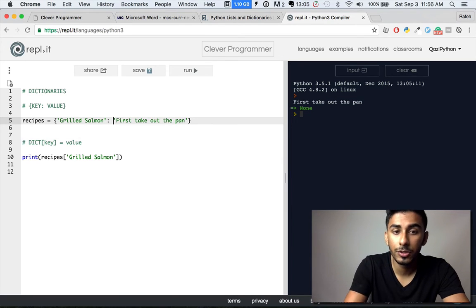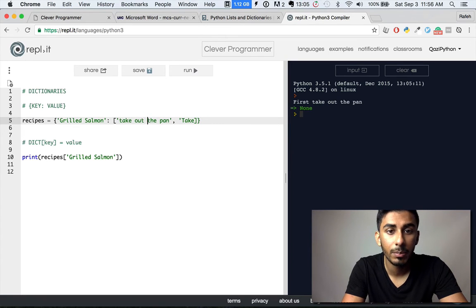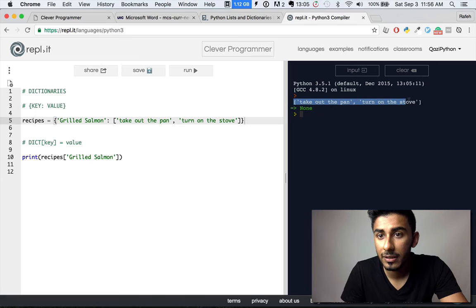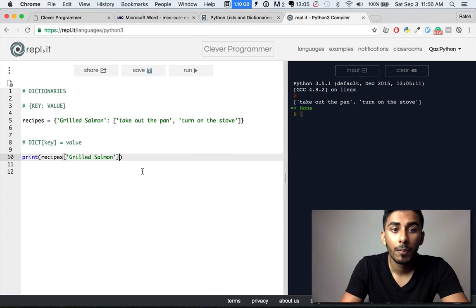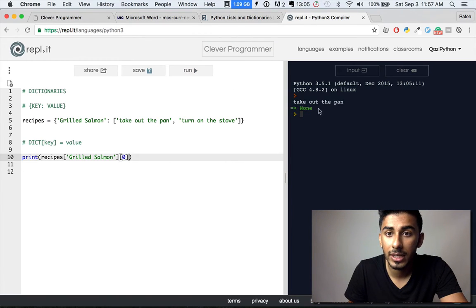And what I can effectively do here is I can do a list of steps, right? So I can say, and now I don't have to say first take out the pan. I can just say take out the pan. Then the next step is turn on the stove, right? And now when I do grilled salmon, you see it says take out the pan, turn on the stove, right? But let's say I wanted to get step 0, which is the first step. I can do 0 and I get take out the pan. If I do 1, I get turn on the stove.